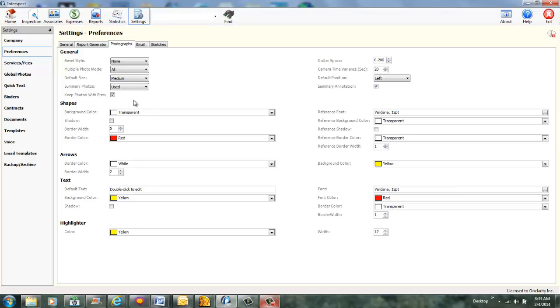The other option that you may want to look at is, do you want to keep your comments with your photos? If you do a page break, do you want your comment on a previous page and your photo following it? Or if there's not enough space on the bottom of the page when it does the page break, you can check this box and it will keep your comment with your photo.